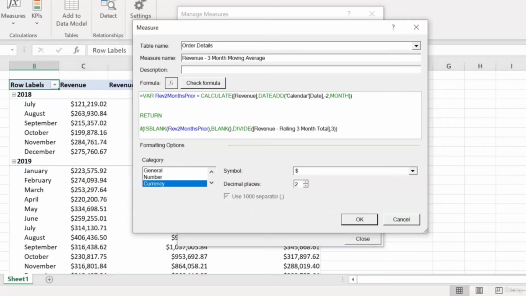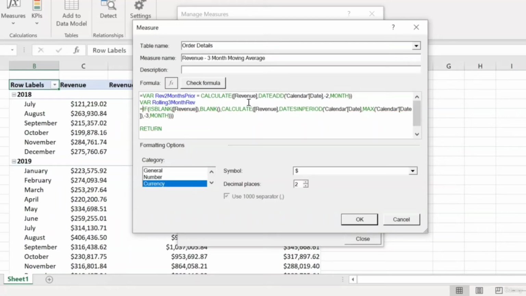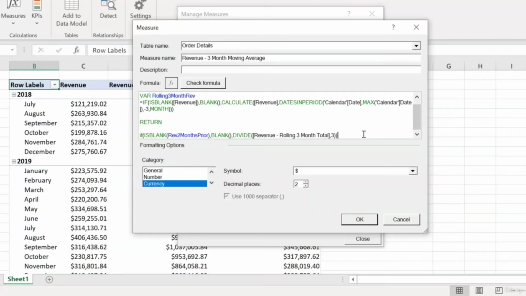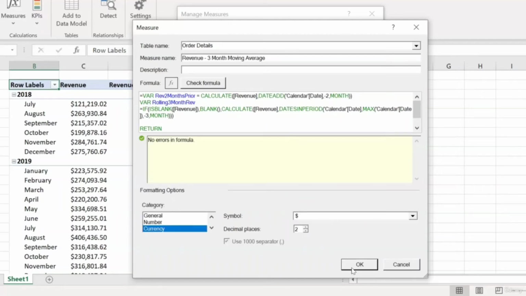So we'll enter down another line and then type var, and I'll call this variable rolling 3-month revenue. And I'll just set that equal to the logic that we just copied out of that measure. And now I'll copy the name of our new variable. And now, down in the expression that generates the output of our measure here, I'll replace this reference to the rolling 3-month measure with the name of our new variable. And now that that's in place, we'll check formula and then click OK.